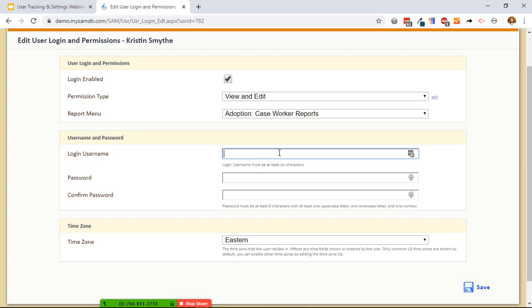You will then establish a login, a username, and a password for these folks. I like to do their first initial last name. You can come up with any variation. The only rule for the username is it must be 6 characters. And I don't believe that it's case sensitive.